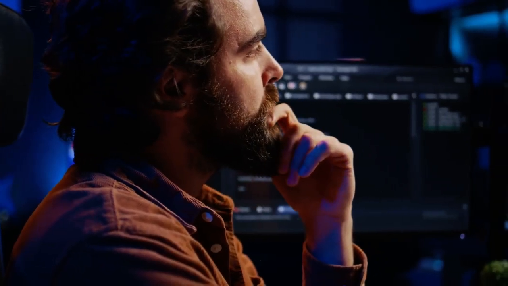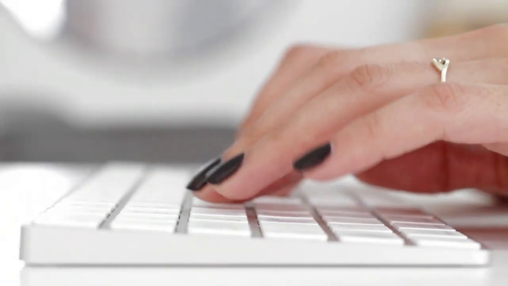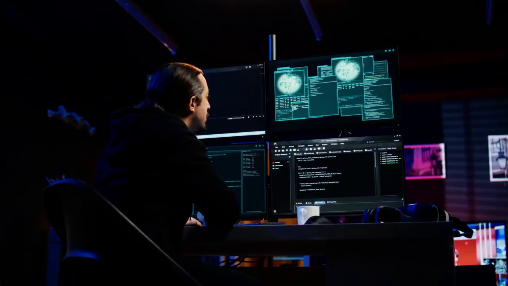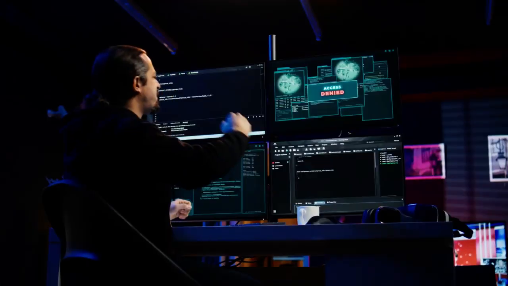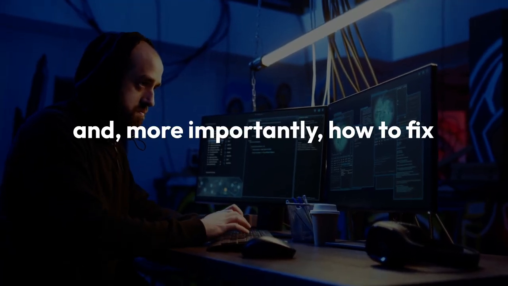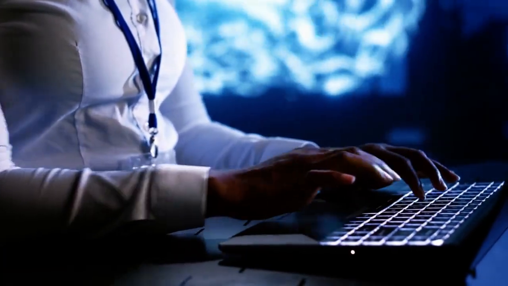Hi everyone! Today, we're diving into a frustrating error you might encounter on Linux: chmod, operation not permitted, when you try to change directory permissions. This message can stop you in your tracks, but don't worry, it's a common issue, and we'll walk through exactly why it happens and, more importantly, how to fix it. Understanding this error is crucial for anyone working with the command line.